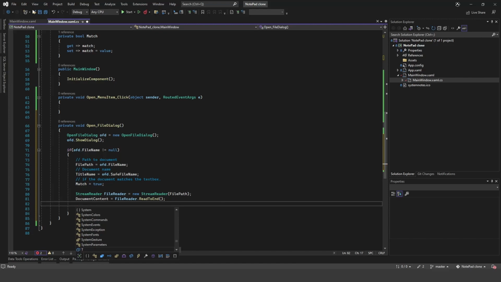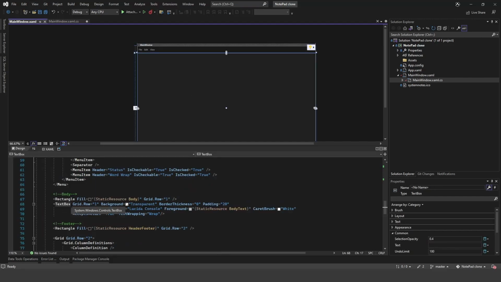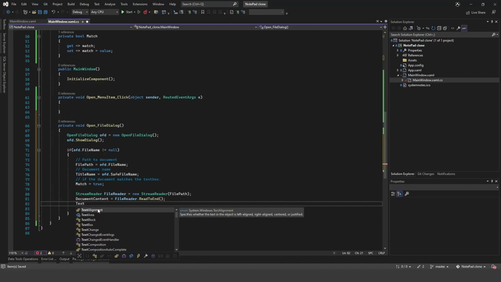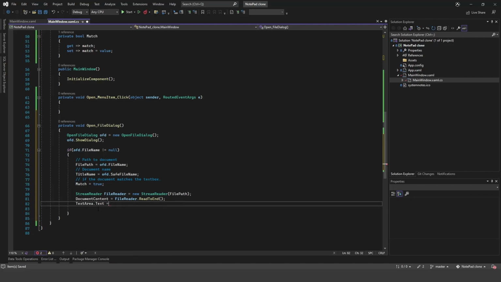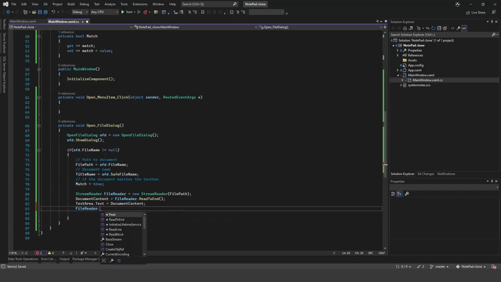And then we'll say text. Oh no, actually we need to rename. We actually need to name the text box. Text name. We'll just call it text area. Text area dot text equals document content, and then we'll close the file reader dot close.